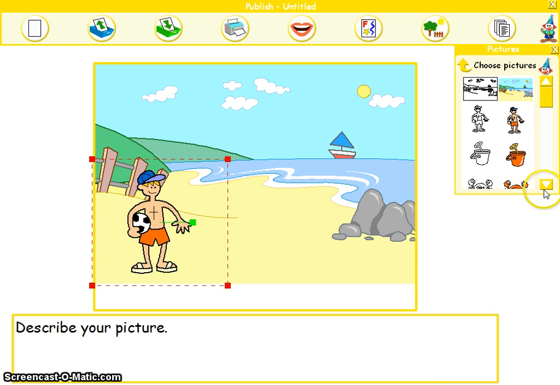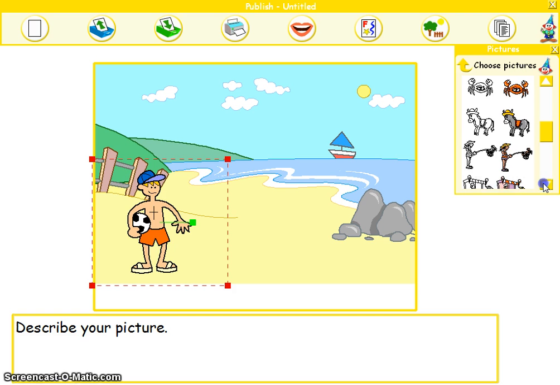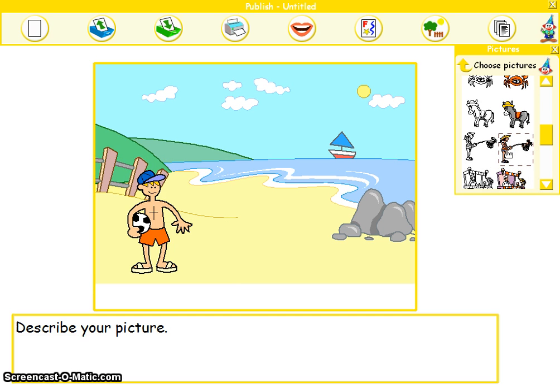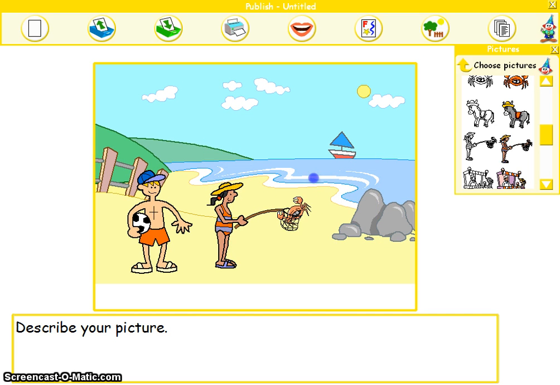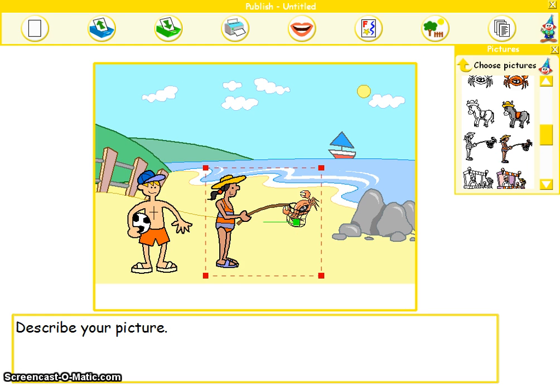I then want to put another character into my scene. I think I'm going to choose this girl here. I'm going to click on her, drag her into the picture. You can see she's not in proportion to the rest of the picture because she's much taller than the boy. So I need to resize her and make her about the same size as the boy, like that.